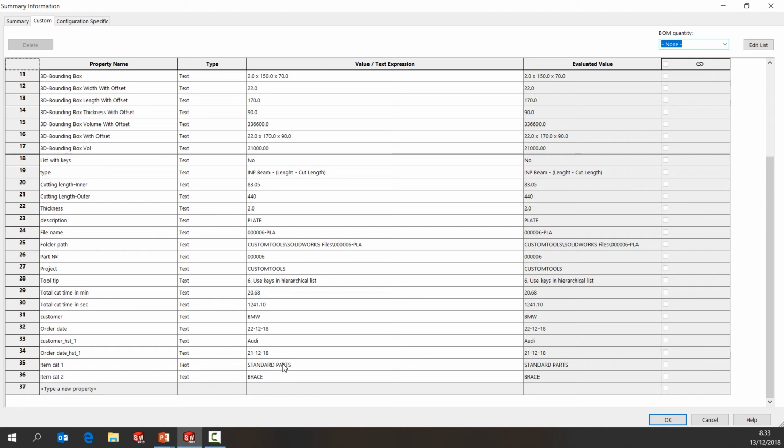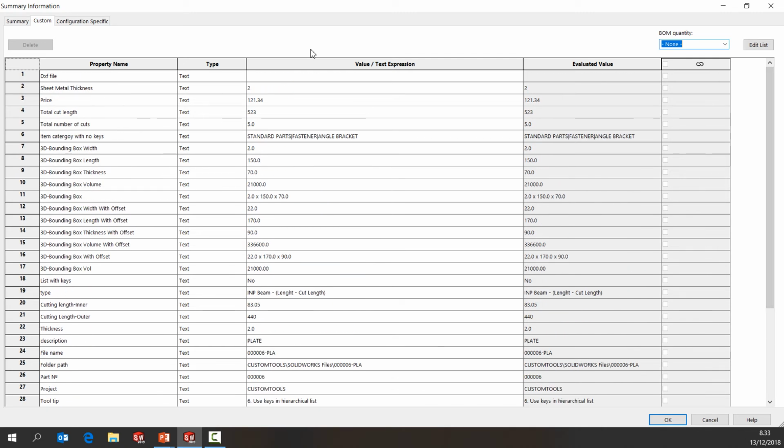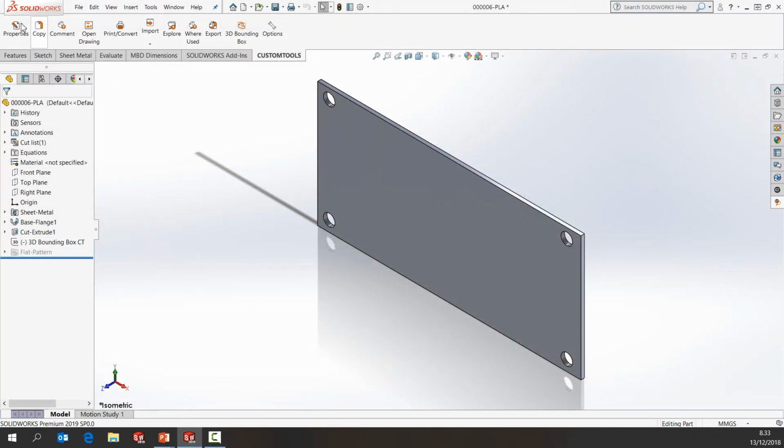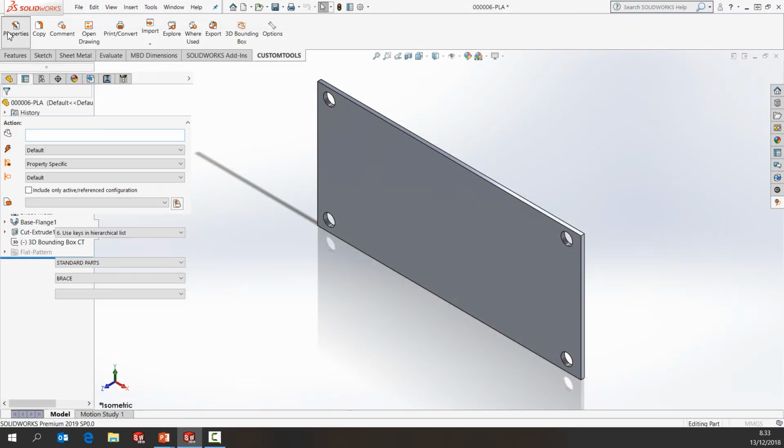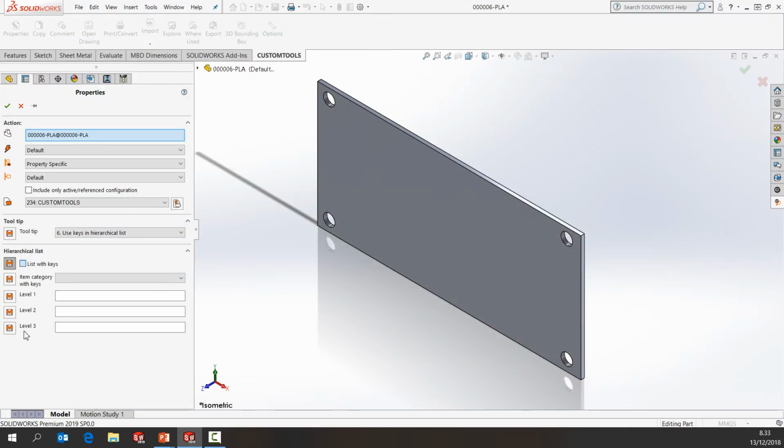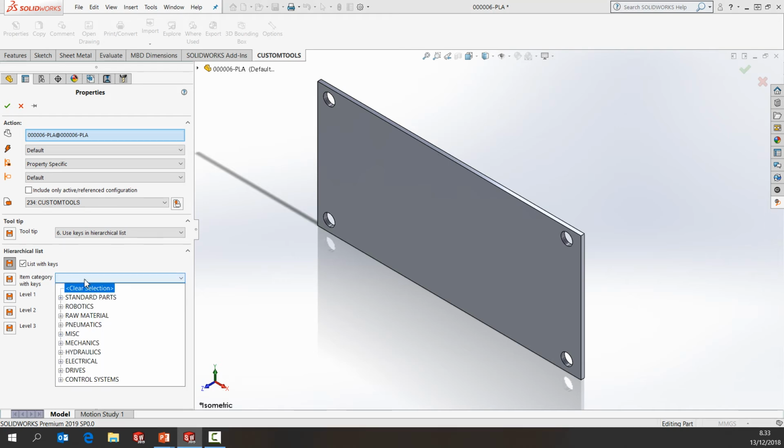And this is what we would like to have, but with one single property where I can just navigate between the different levels. So if I go back to the properties, and now if I want to use a list with the keys, here we can see that now I have the same property, the same lookup list hierarchical, and I can just navigate between the different properties.